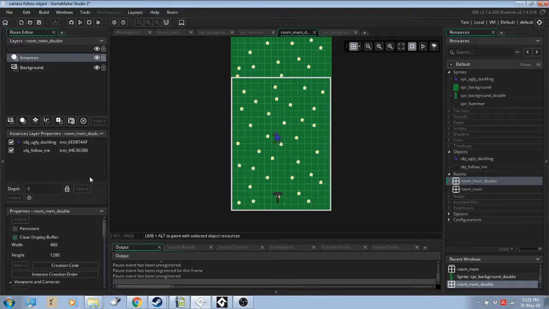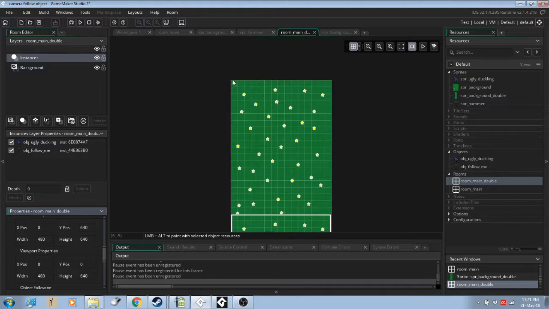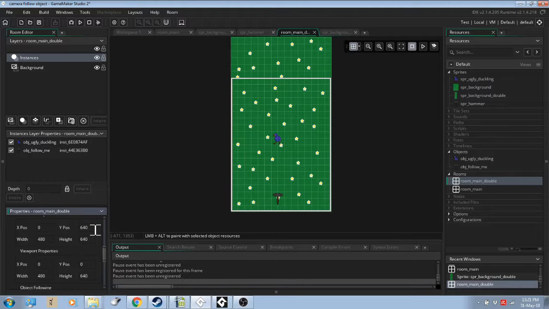And then if we check the viewport for this, the Y position for the camera is there, which is halfway down the room. So half of 1280 is 640. That's the Y position. The X position for the camera is 0. So 0 and 640 is the starting position for the camera. We want the camera to be a width of 480 and a height of 640, because that's the game room that we want to display.